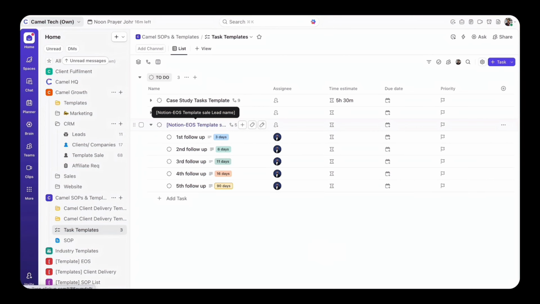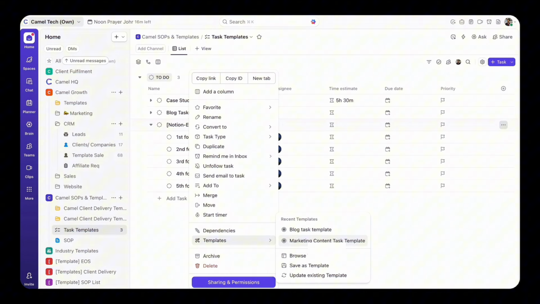So this is the template that we have. And if you're not creative, just create a task template and save it as a template. So we just have it. Once big changes are made, we just say update existing templates.